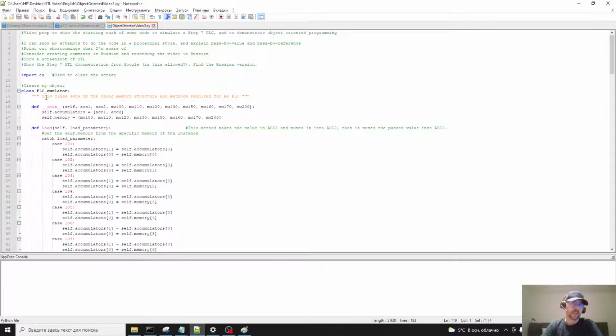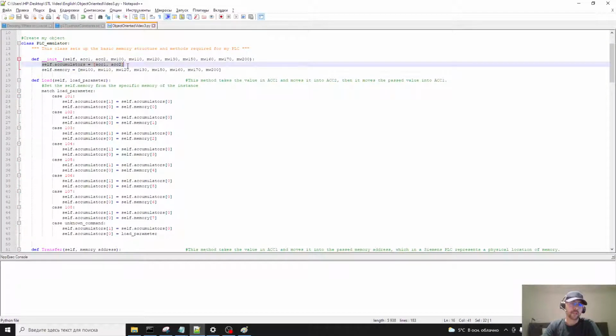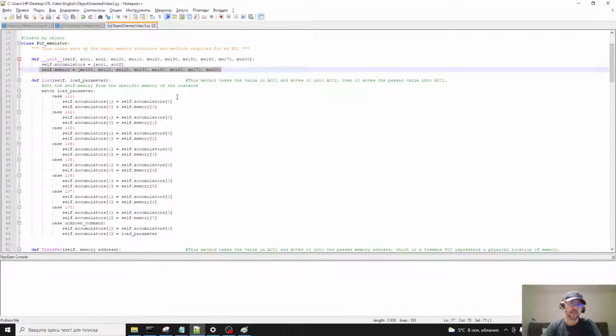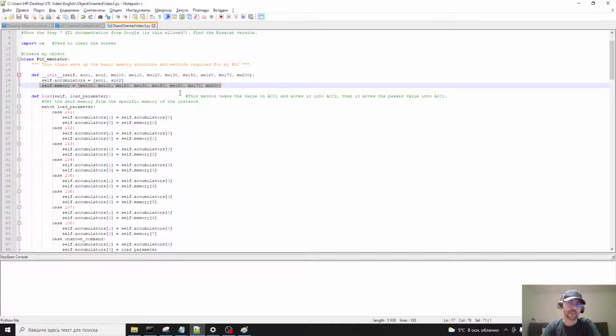So here's my class. It's just going to create my PLC, set up my PLC. I have my two memory storage locations, one for the two accumulators, one for the different memory addresses that I hard coded, which makes this not scalable and a pain in the butt, but it works for my little testing purpose here and for a learning project.